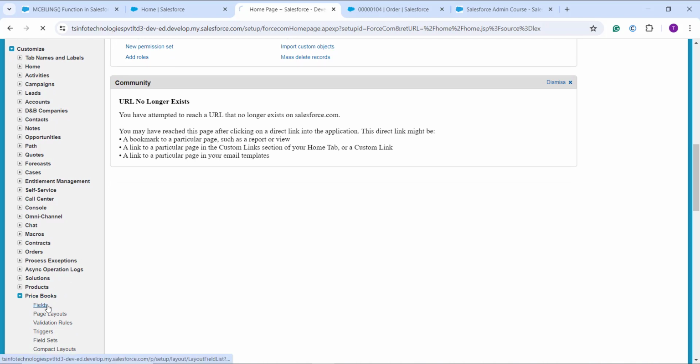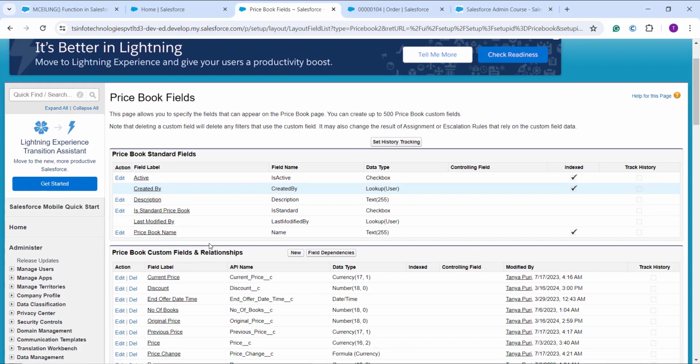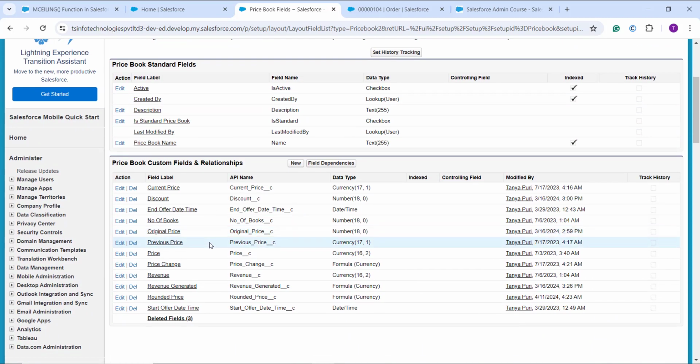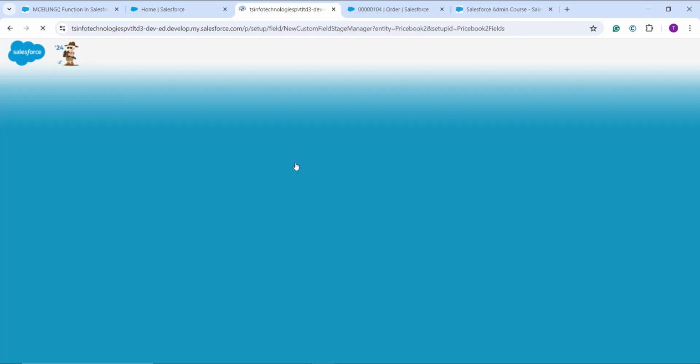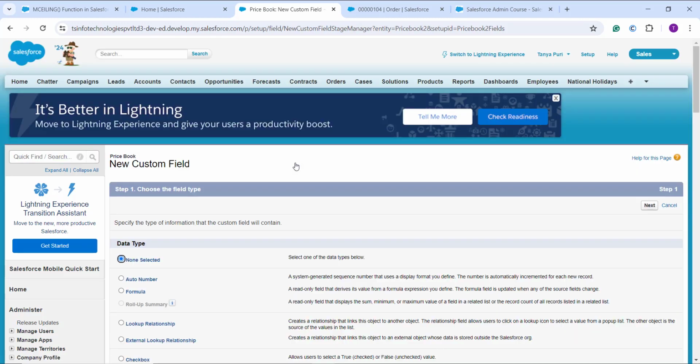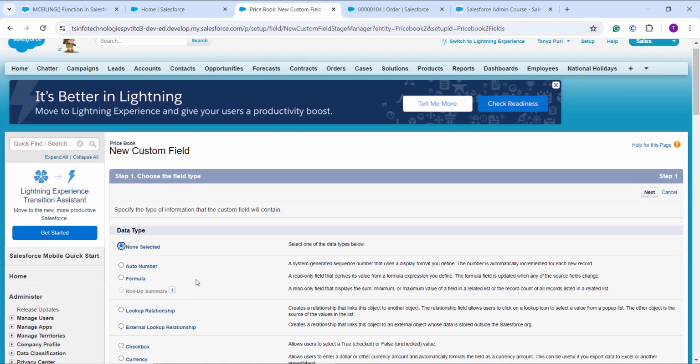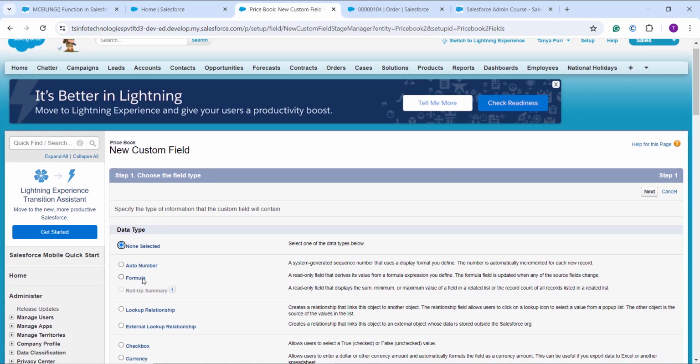So here I click on that and click on Fields. Once I click on Fields, it gives me all the fields that are present here, both standard and custom. As I want to create a new one, I click on the New button, and it takes me to the page where I have to choose the field type. Here we are going to create the field type as a formula, because the formula field type allows us to create the function.